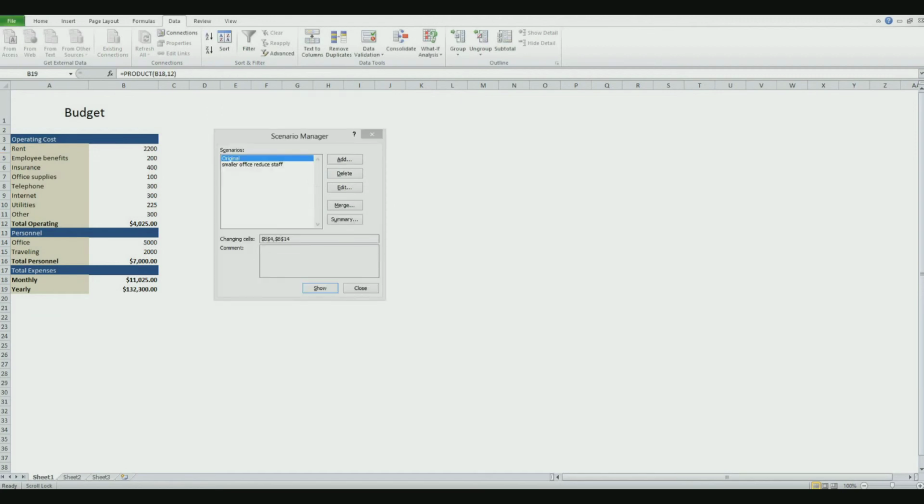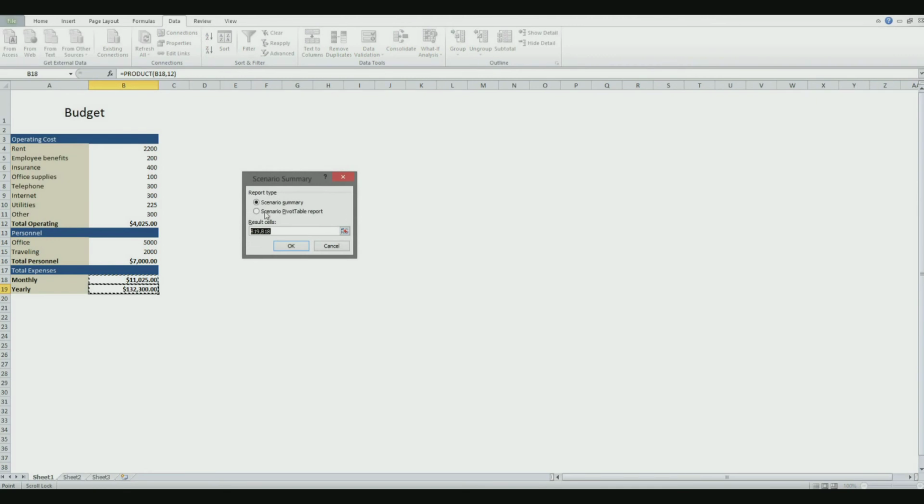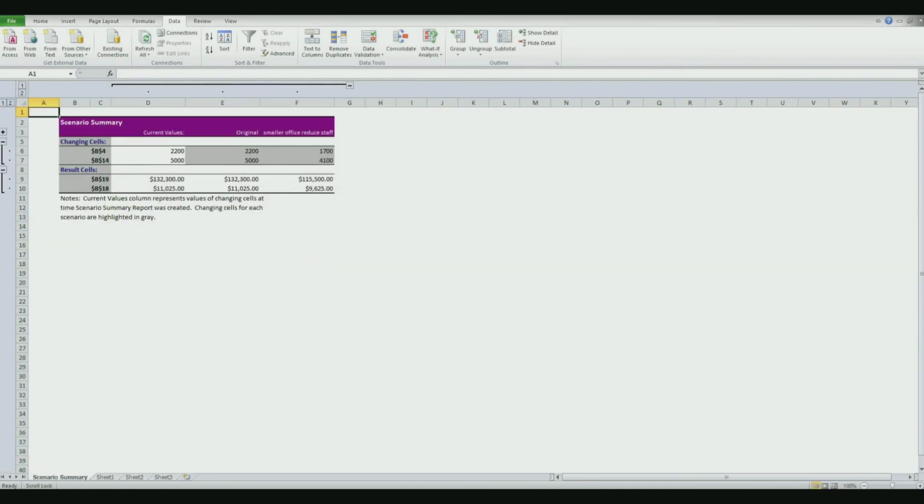After you've ensured that all your scenarios are working, we can create a nice summary to compare the different scenarios we made. From the Scenario Manager box, click Summary. Make sure the monthly and yearly total cells are selected and hit OK. And that's it. You can now use the summary as a tool to show your data in a clear and easy to understand way to your colleagues, boss, etc. We can see here that if we reduce the staff, as well as move to a smaller office, we save almost $17,000 a year.